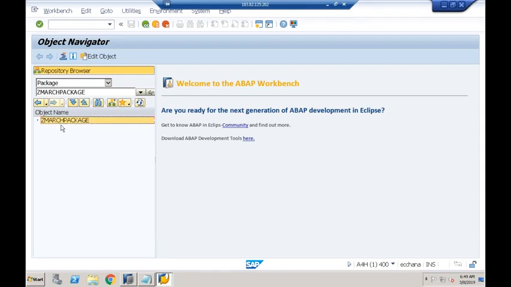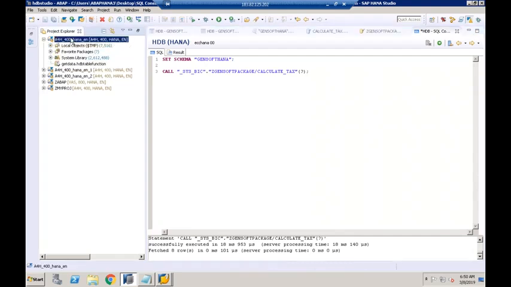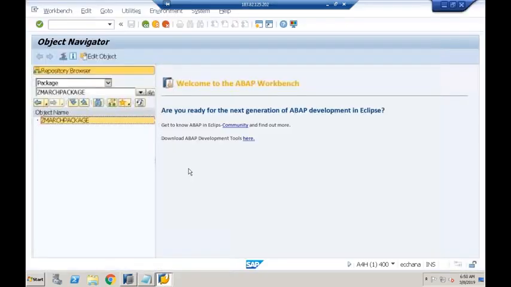I don't have any objects. What I'm trying to tell here is that whatever package I created in the development perspective, I cannot see it in SE80. But now I switched to the ABAP perspective, in which we have connected to the application server, and I created one package. The packages you create in this ABAP perspective, I can access in SE80 also. That's what I'm trying to show here.